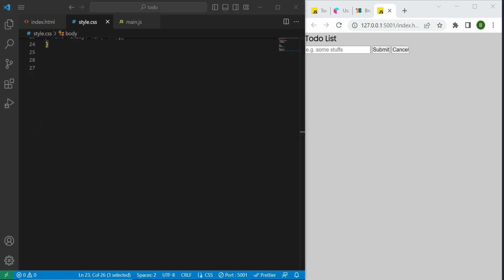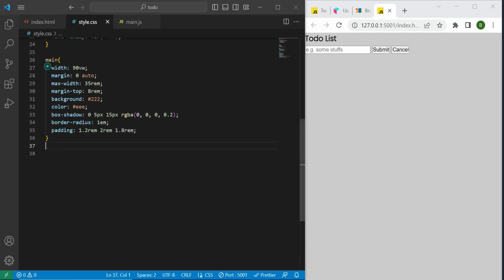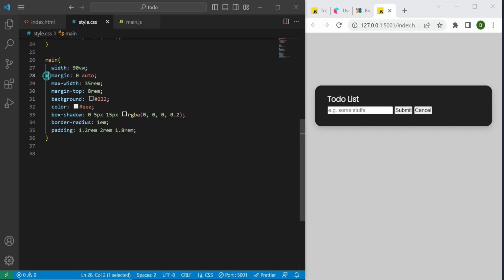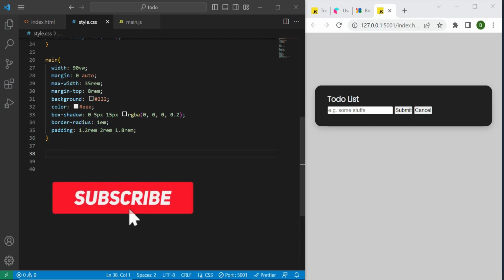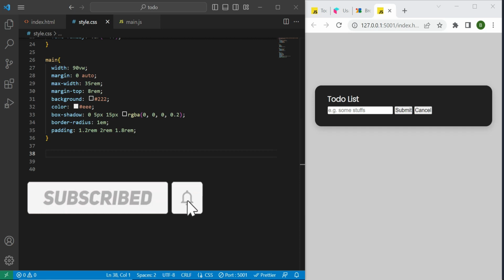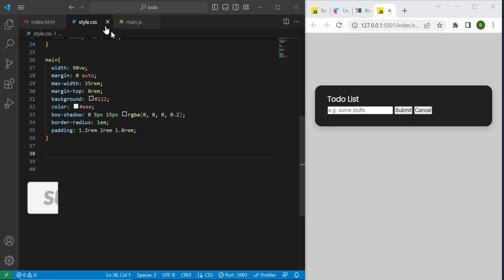After that, I will check my main tag, which is my wrapper: a width of 90vw, some margin, max-width, margin-top a little bit, background color, text color, a little bit of box shadow, border radius, and the padding. Okay. By the way, don't worry about the code, you will be able to see it in the code pane. I will leave the link in the description below. And yeah, I want to focus on the CSS, that's the reason I'm just pasting everything.